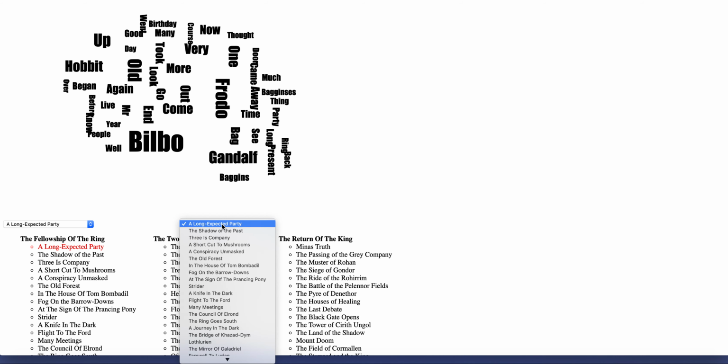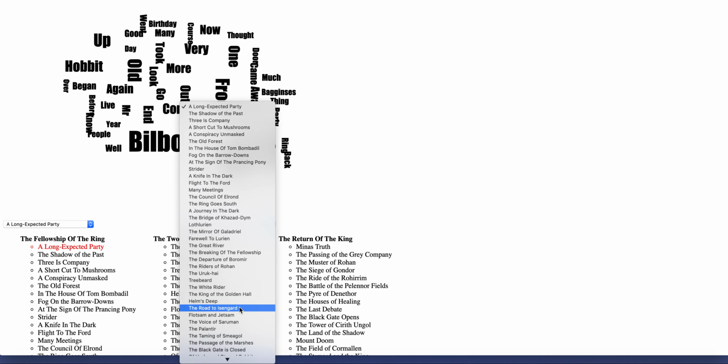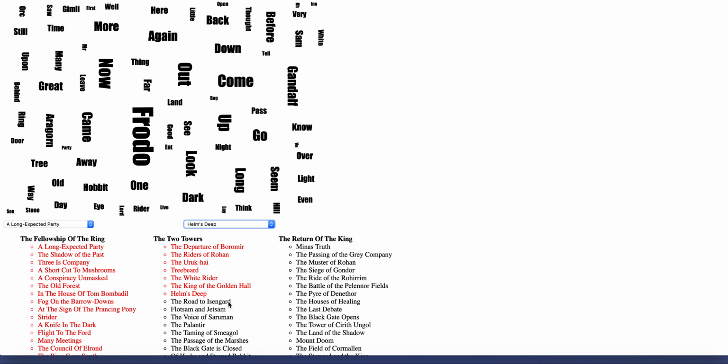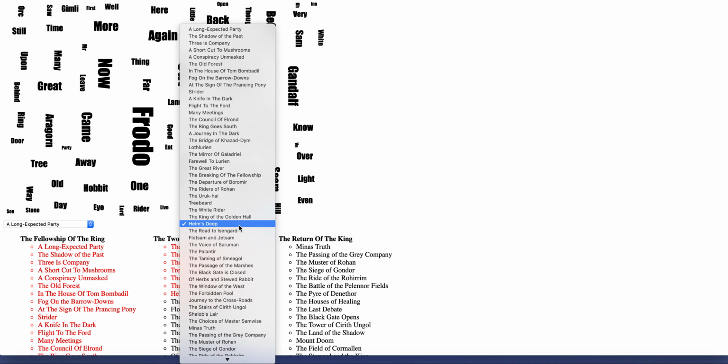So I can show you that we'll start with the very first chapter from the first book and, let's see, we'll go with Helm's Deep, which is half of the chapters of the second book. So what it does is it takes all the words from all the chapters, combines them, and then takes the top 50 words from all those combined chapters. On here, as you can see, the bigger the word, the more times it appears throughout the book and the chapters.